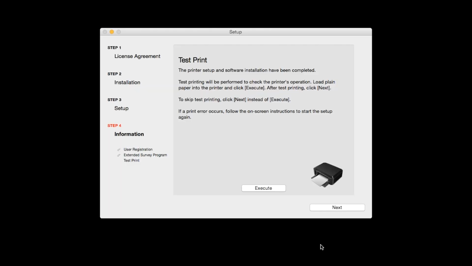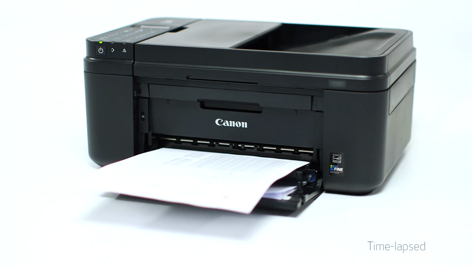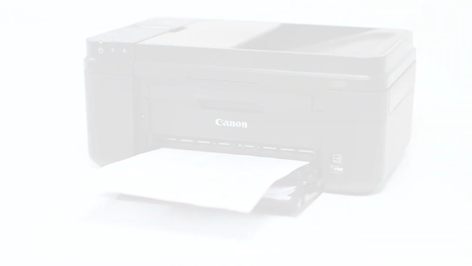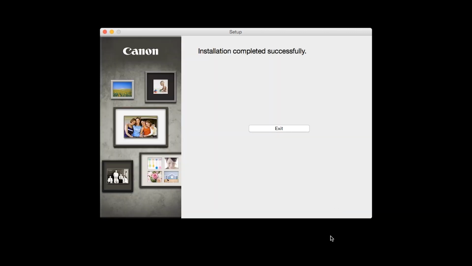Now the test print window is displayed. If you'd like to make a test print, click Execute. After test printing, click Next. You can skip test printing by simply clicking Next. Once you see the installation completed successfully screen, click Exit to complete the installation.